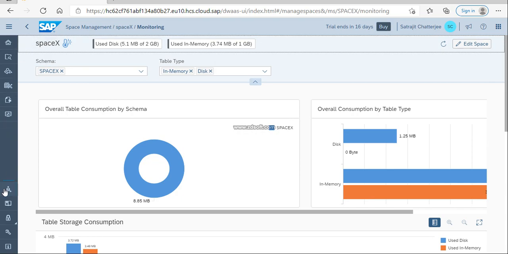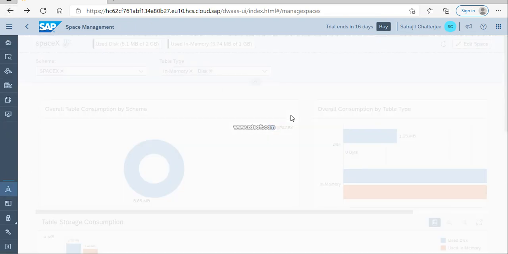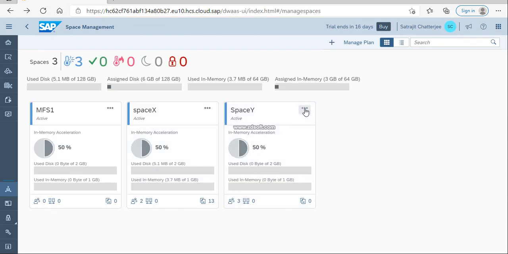Now back to space Y. So that is the first point. The second point is we have monitor, edit, and delete. Delete means deleting the space. I'm not going to demo the delete, as our whole work would go for a toss. So let's do the edit. Before that, I'm discussing the second section, the bigger box, which is the overall cockpit or dashboard, where you are able to see the amount of space, the total allocation of disk, the allocation of memory, and all that information.